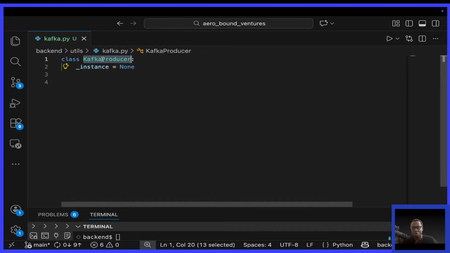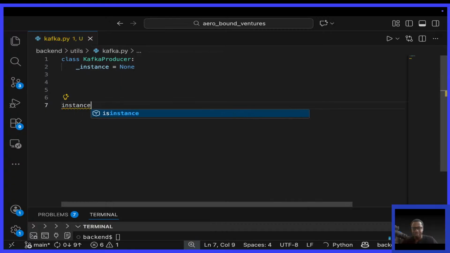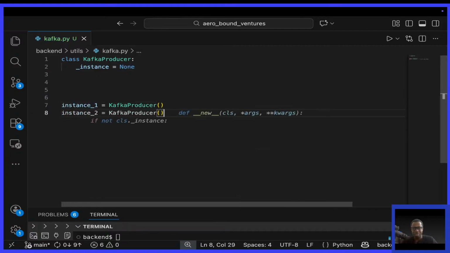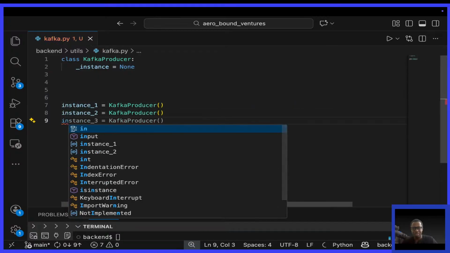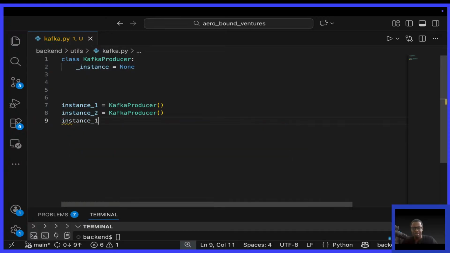So you know that when we are creating an instance in Python, we do this. I can come here and say instance1 equals KafkaProducer, then instance2 equals KafkaProducer, instance3 equals KafkaProducer, like that. These are three separate instances. But what I want is this: every time this is done, I want the project to only have one valid instance, no matter how many times you try to instantiate. I want only one instance.